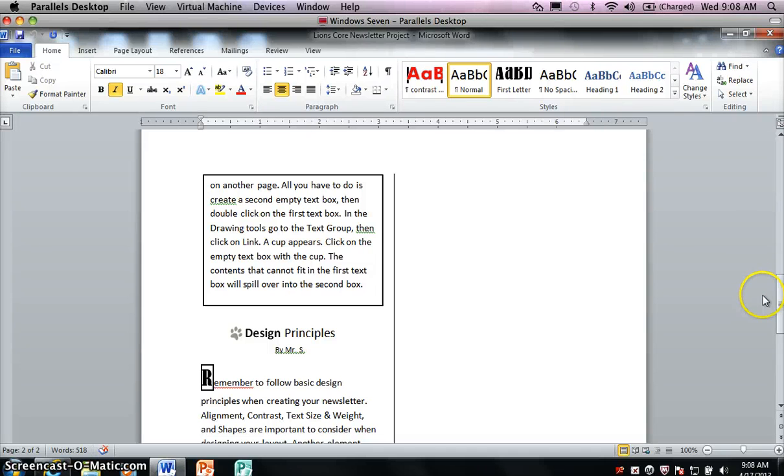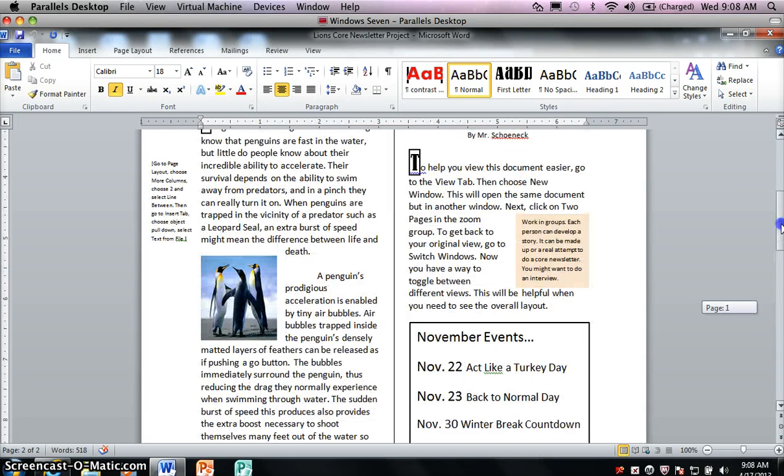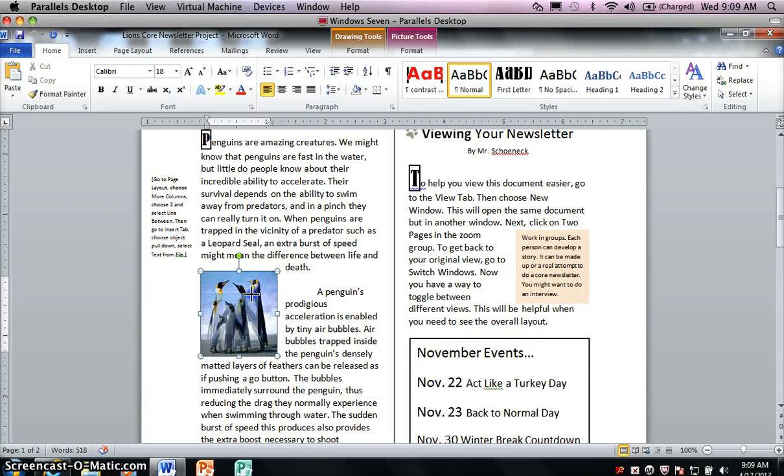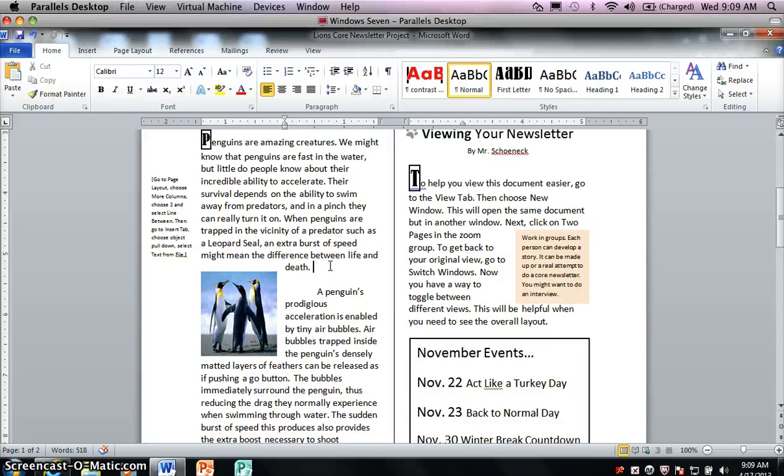Some other things to consider when you're putting images in, make sure they're resized so that they aren't stretched and made to look distorted. I'm kind of wondering about this one. The penguins look a little bit too skinny, so I probably forgot to resize with the shift key down. So be careful of that. I'll notice things like that. When you can resize images, that demonstrates your skill at using Microsoft Word to create a newsletter.